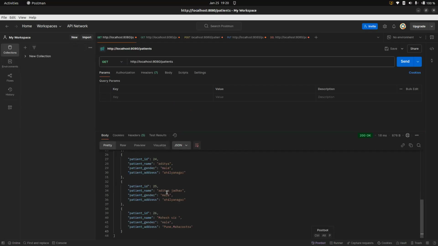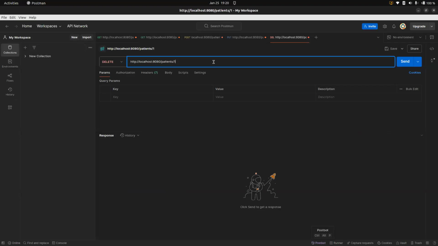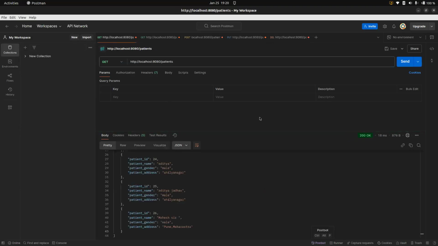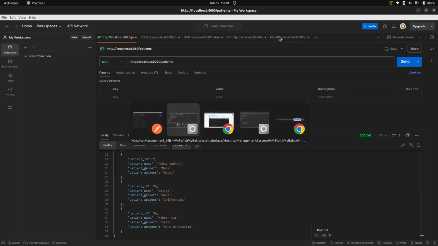After that, we delete number 25, Aditya Jadhav, gender male and address Ailanagar. In delete mapping, 25. The delete mapping request is successful. And 25 Aditya Jadhav is deleted, request successful.